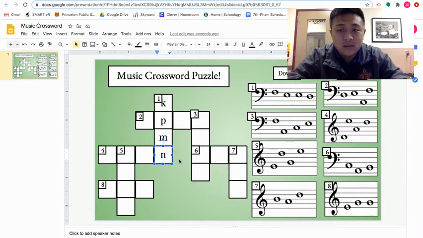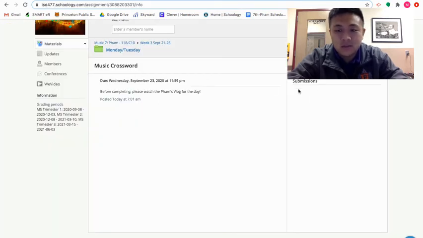When you're done, you're going to go back into the music crossword. There's going to be a button. It doesn't show it right now because I'm in student view, and it doesn't show me it. You're going to click on that, and you have to upload your copy of the music crossword, okay?